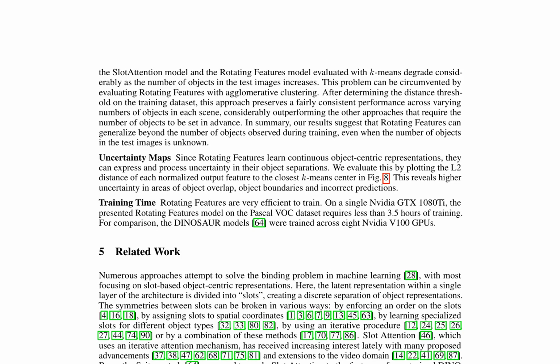In this research, the authors introduce a novel approach to object-centric representation learning through the concept of rotating features. This method aims to solve the binding problem in machine learning by creating continuous and distributed object-centric representations. The proposed model, when combined with pre-trained features, demonstrates scalability and expressiveness in addressing the binding problem, particularly in real-world data. The authors evaluate their approach using a new evaluation procedure and compare it against existing state-of-the-art models such as slot attention and DINOSAUR.